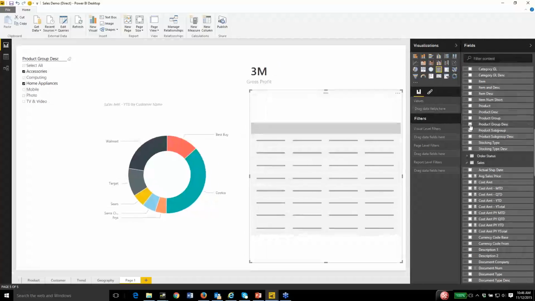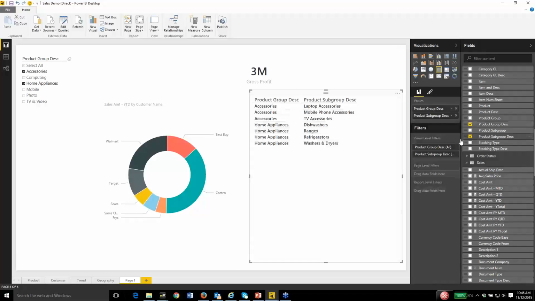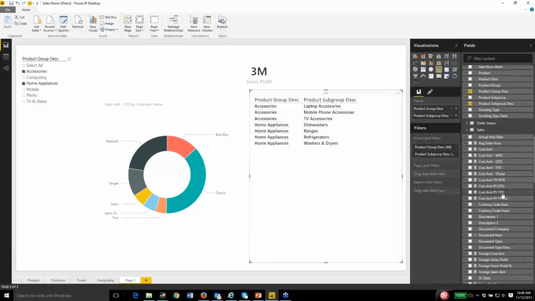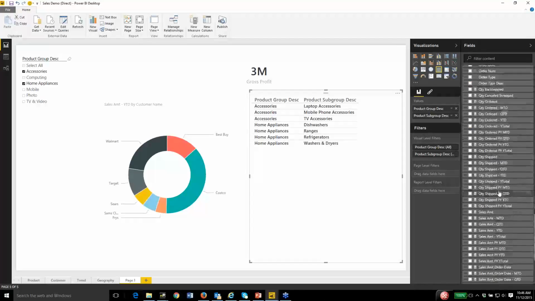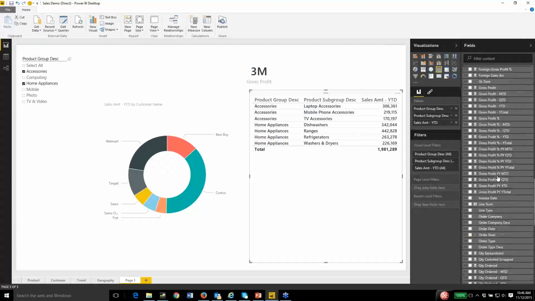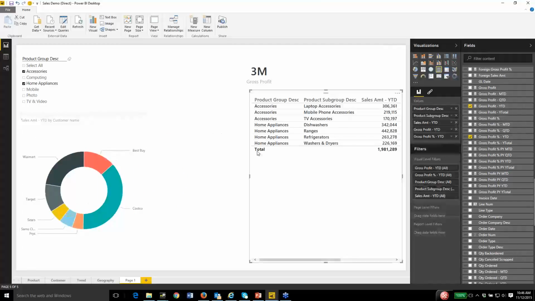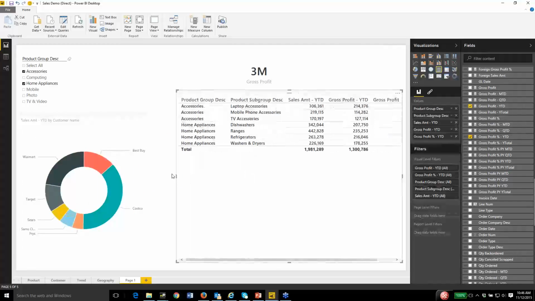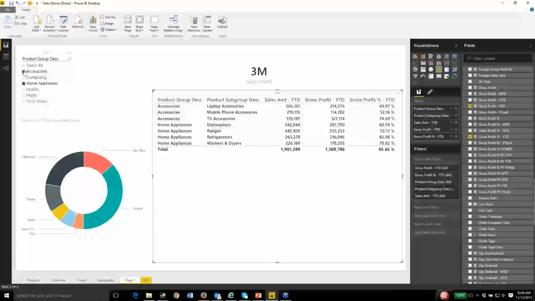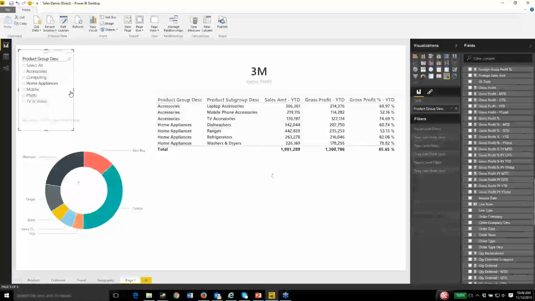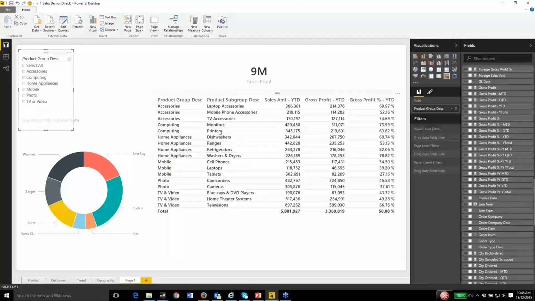This is great because you can go in here and say, okay, I want to look at my product group and my subgroup, see both of those, and I want to look at maybe my sales amount. So I can grab my year-to-date sales, and maybe my gross profit year-to-date, and even my percentage year-to-date. Okay. So we can go over here, and that might be what the user really wants to see for their example. Okay.